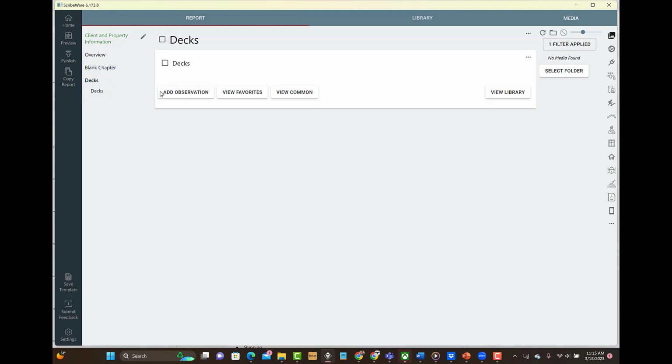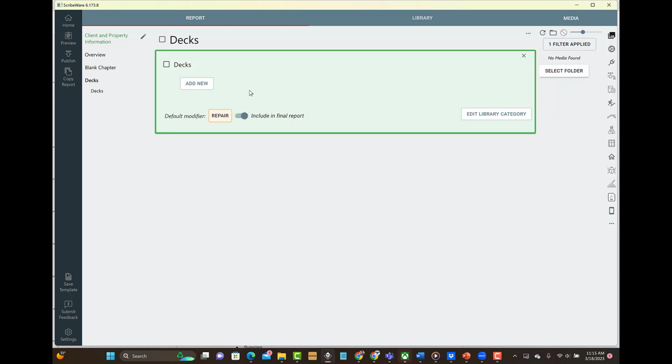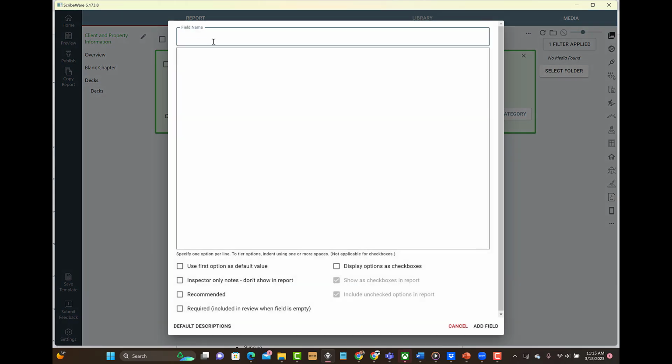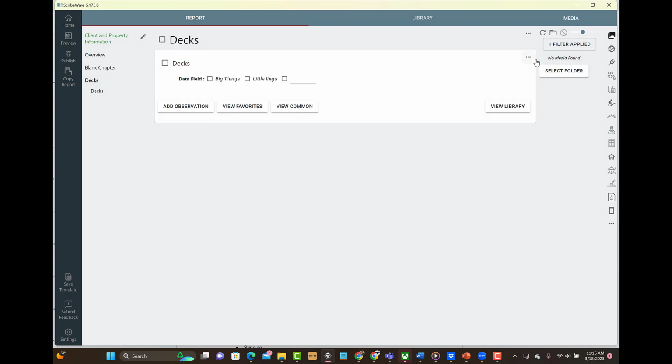And then within each chapter you can have data fields. So let's add a data field. We're going to edit the section here with the little three dots, and we can add new. So we'll call this data field. And we could display as checkboxes down here if we wanted to. We'll get into this more in editing, but I'm just giving you a sense of how these things work to construct all of these.